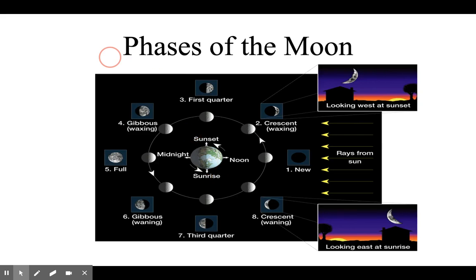Now our moon goes around us every 28 days, and in doing so, our perspective changes. So when we look up in the sky, as the moon goes around us, we see a different reflection of light. The moon doesn't shine, it just reflects. That gray rock reflects the sunlight.